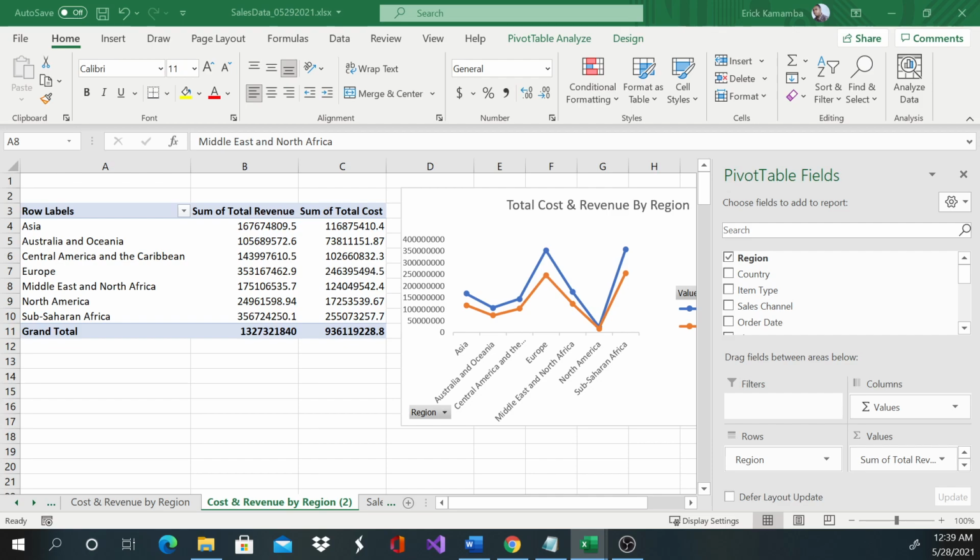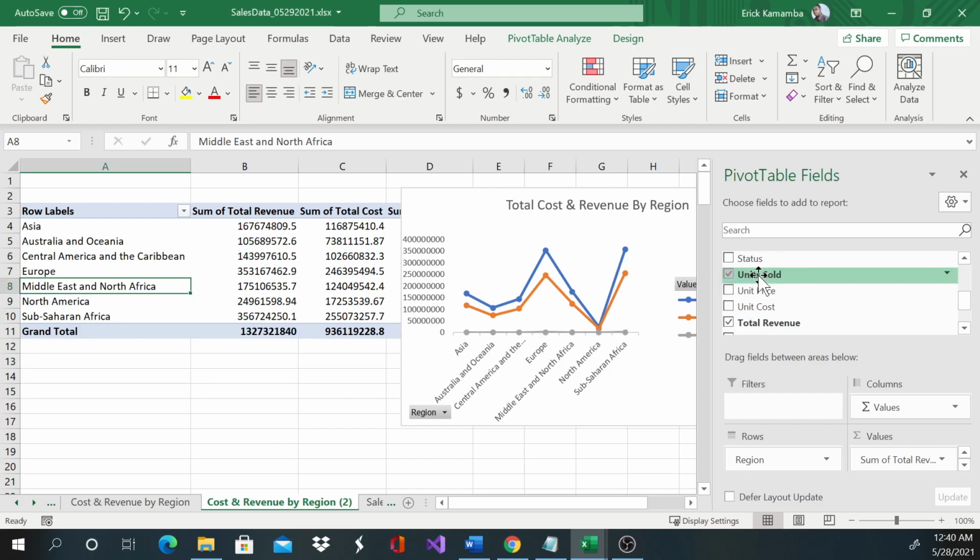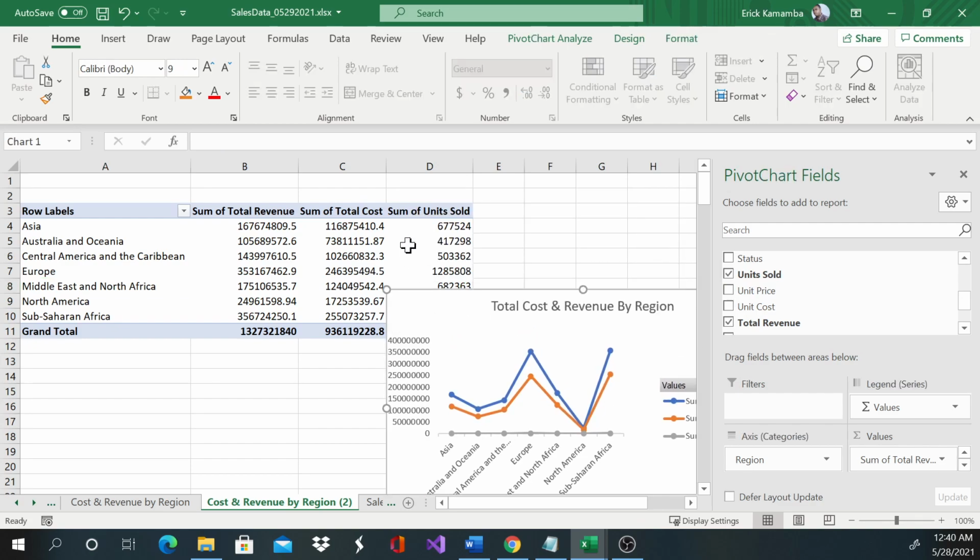So next, probably I want to evaluate between the sales channel. Where do we sell more units? So I will check units sold, you will see it has been added, and I'll check out total revenue.